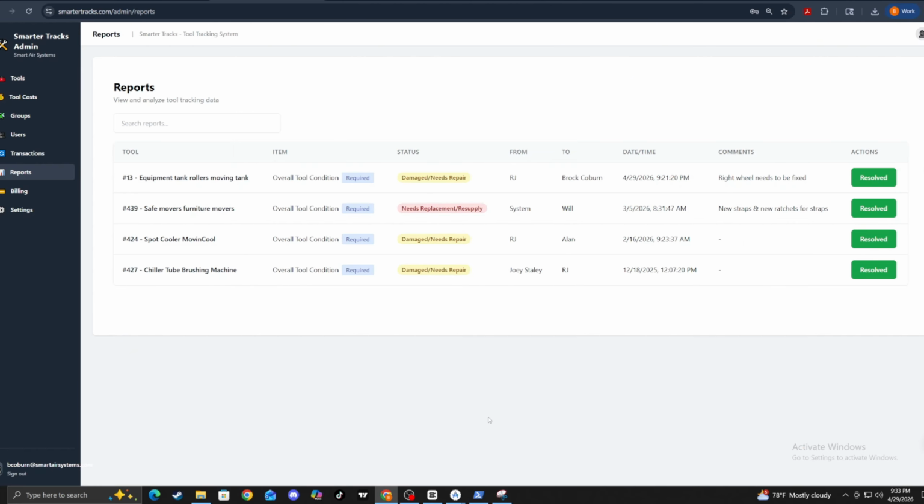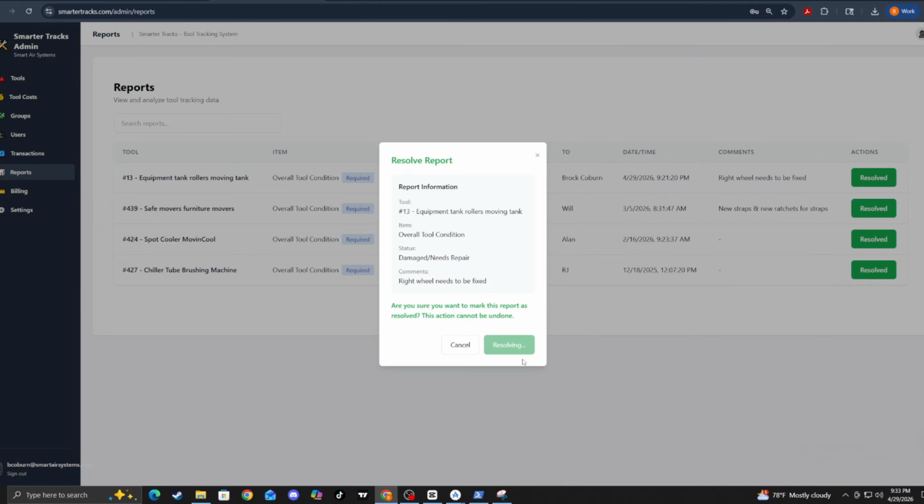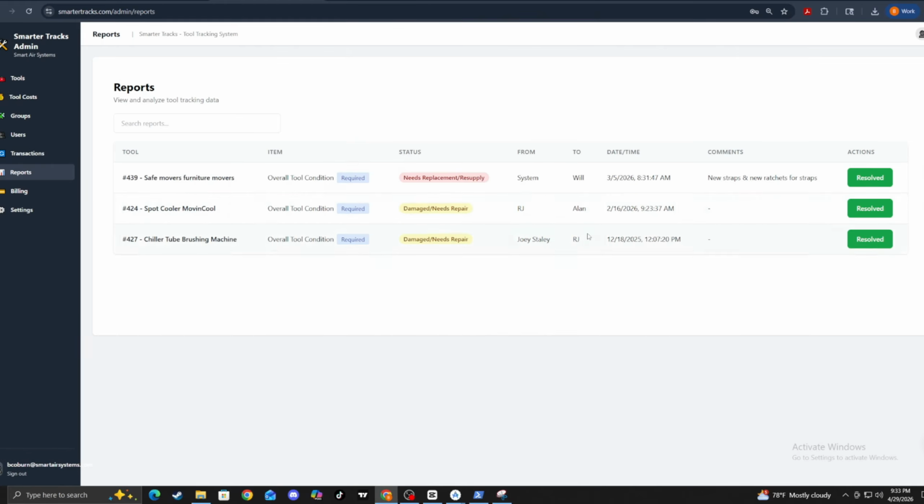So now for the admins on the website, they're able to go to the reports tab on the left and you'll be able to see all of the damage reports for your tools. So this is the one we just made for the equipment tank rulers. We said the overall tool condition is damaged and needs to be repaired. And here's my comment, my extra note saying that the right wheel needs to be fixed. So let's say that I fix that wheel, and now the tool is fixed. I will hit resolved. And it will be deleted.